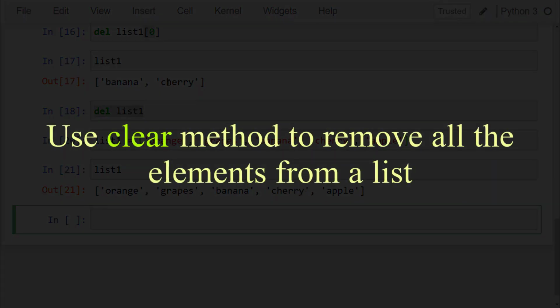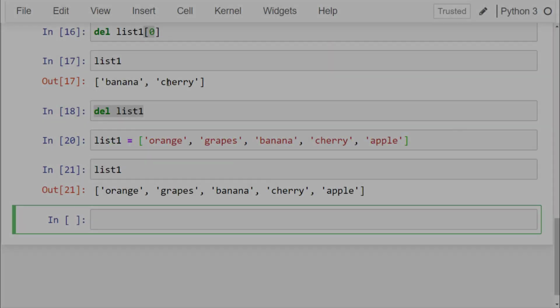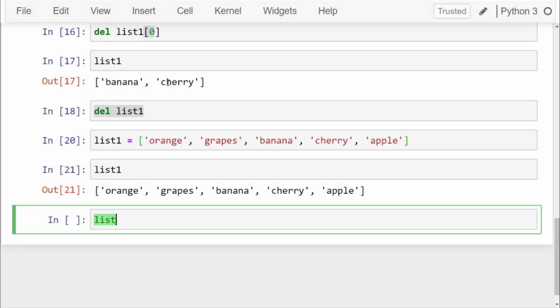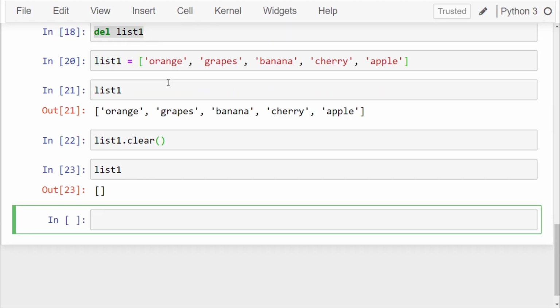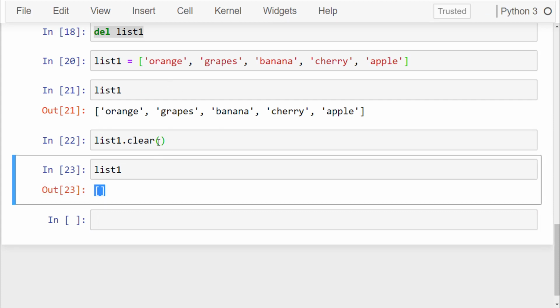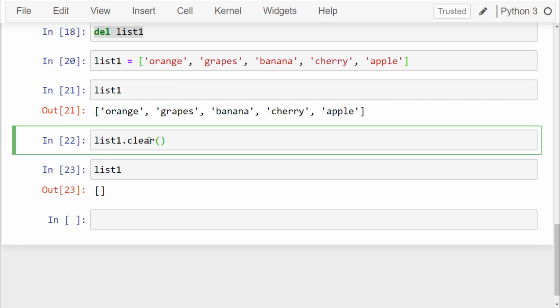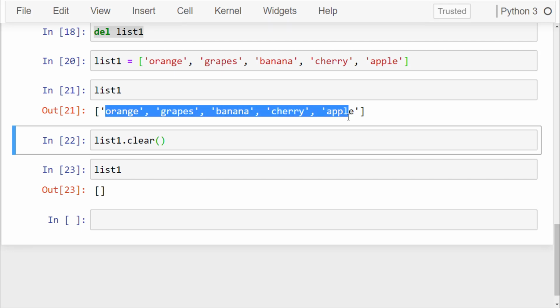We can use the clear method to remove all the elements present in the list. For example, list1 dot clear. Let's check the list 1. It's an empty list because we have removed all the values present inside this list.